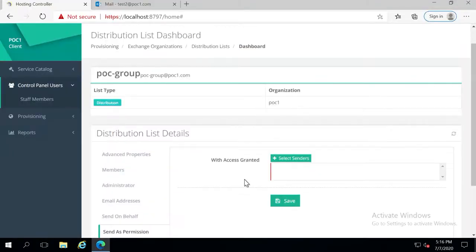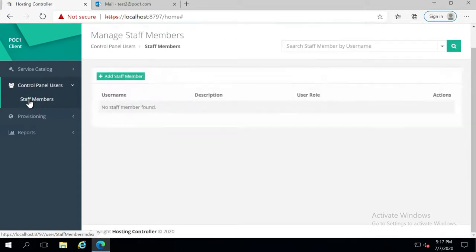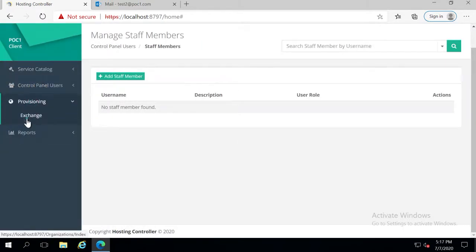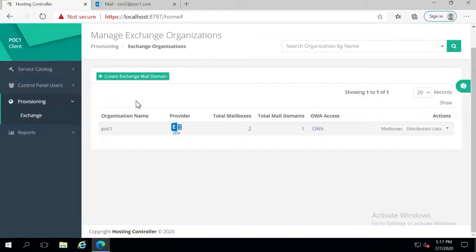So another business use case which is frequently used. Obviously, we have created a single login to access this interface. An organization may have a requirement to have multiple staff members access the control panel interface to perform different actions. So they can create different staff members to provision services for their organization, for this particular organization.